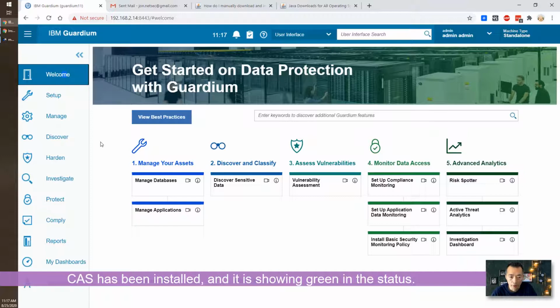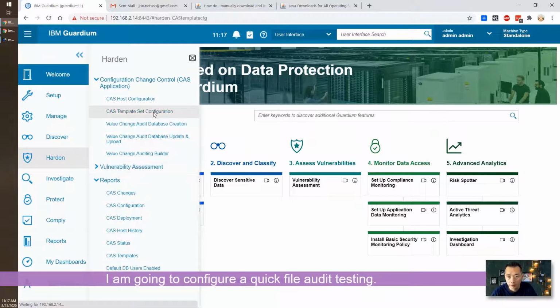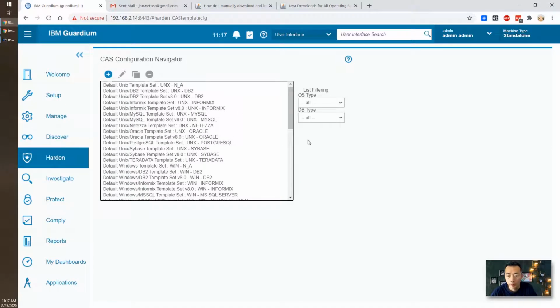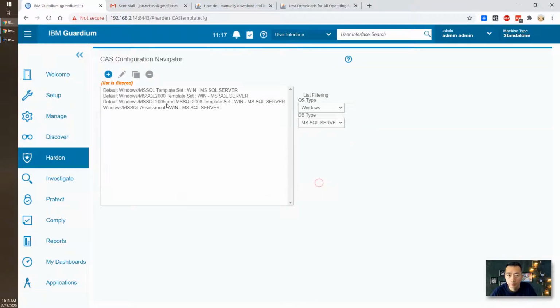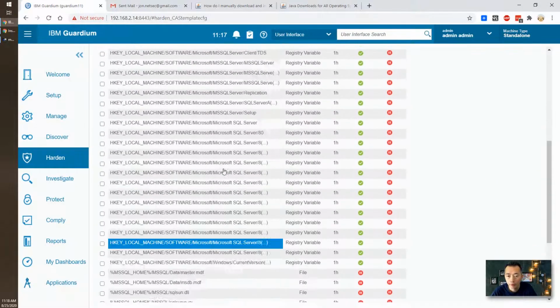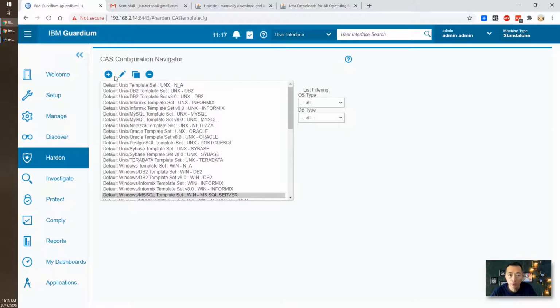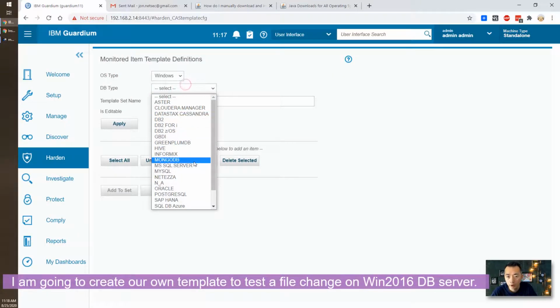We're going to do some quick testing. Go to Harden. There's a template set that has already been created. When you install the CAS, it's already in here. I'm going to show you one, in our case MS SQL with Windows template. There are some predefined rules already set up. We are not going to use them, we're going to create our own. So press the plus sign, select the Windows database type.